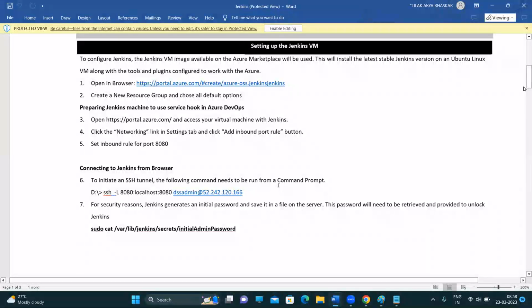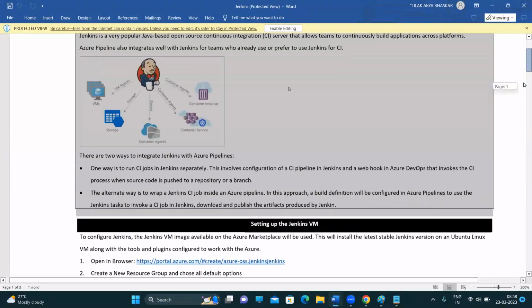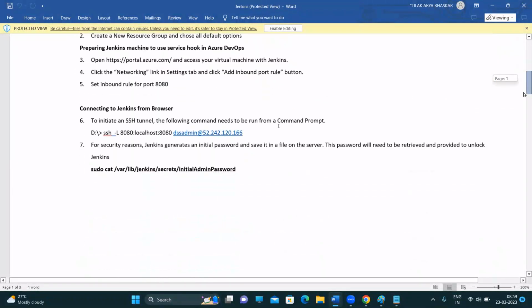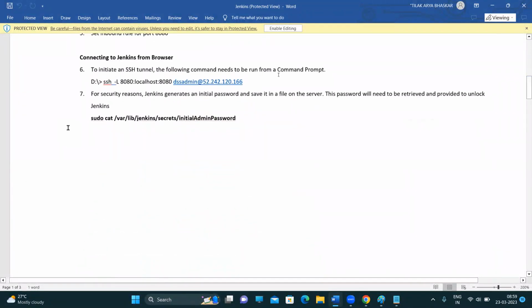So we'll go over it. This is not working. That is okay. You can directly log in to your portal and create a Jenkins server like how I have done just now. Create a new resource group in case you want, or just prepare the Jenkins machine to use the same thing. Networking, all those things, set up all those things. By default, you'll get it. And now you need to do this.